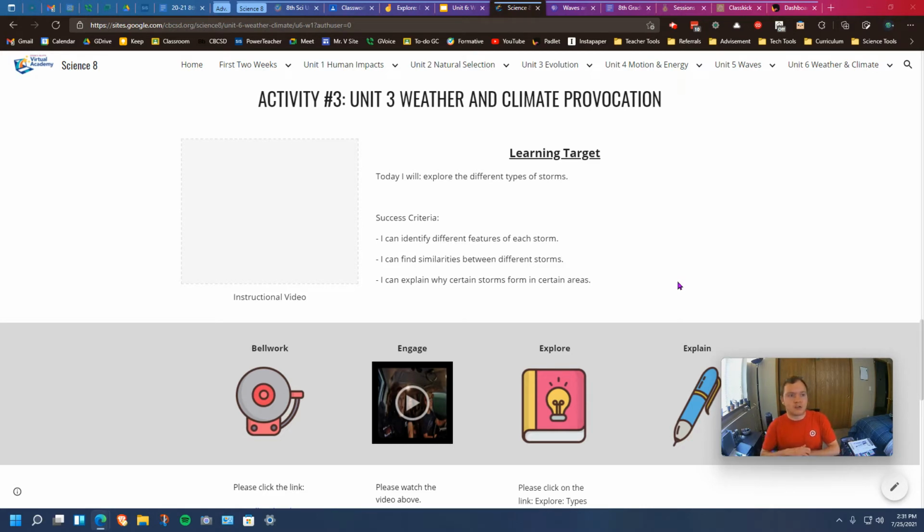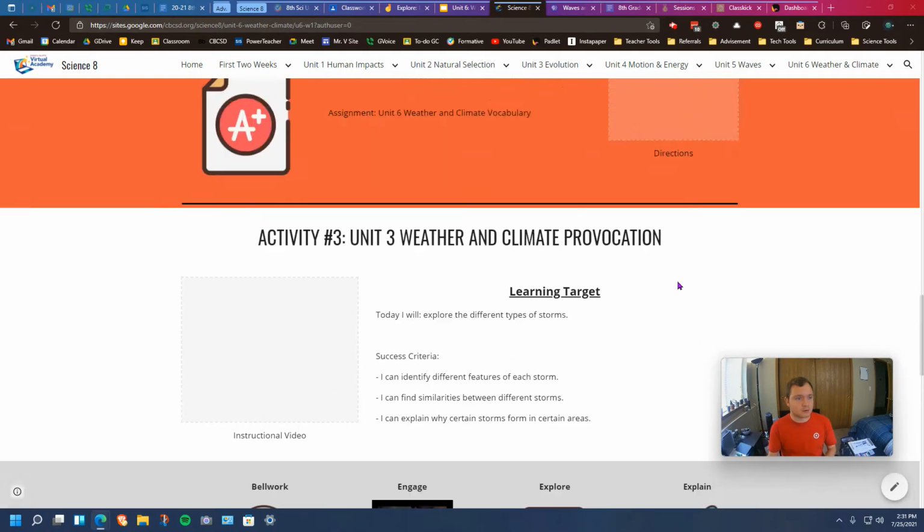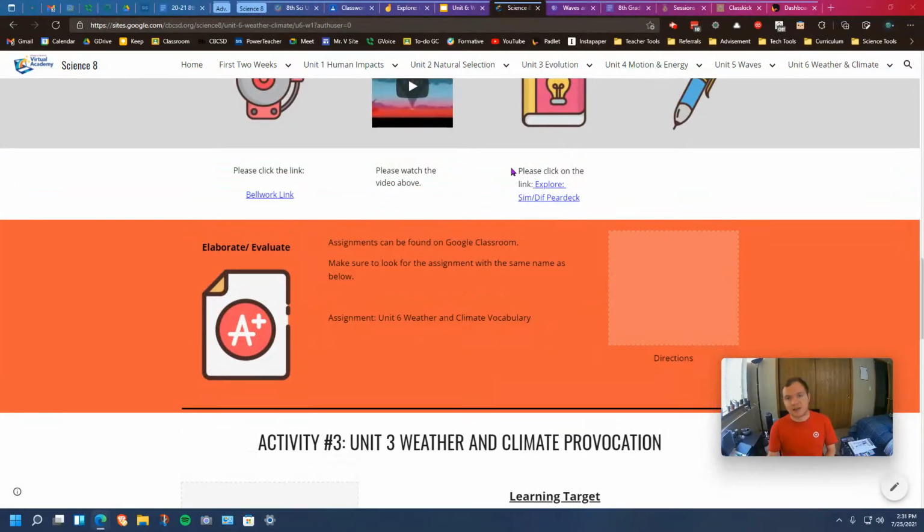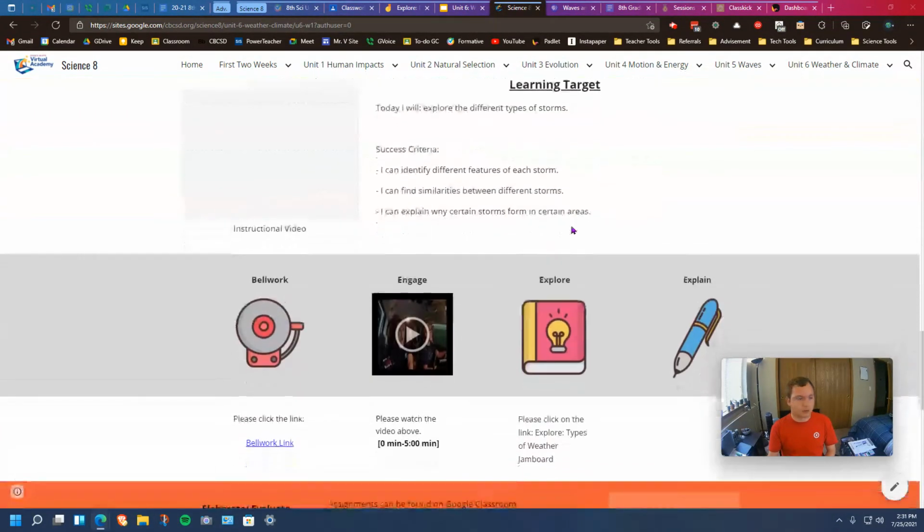And our success criteria is you can identify some features of each storm, find some similarities between different storms, which is really a lot like what we did in that Pear Deck activity in the previous activity, and then explain why certain storms form in certain areas. What about that area's climate leads to these certain types of storms?